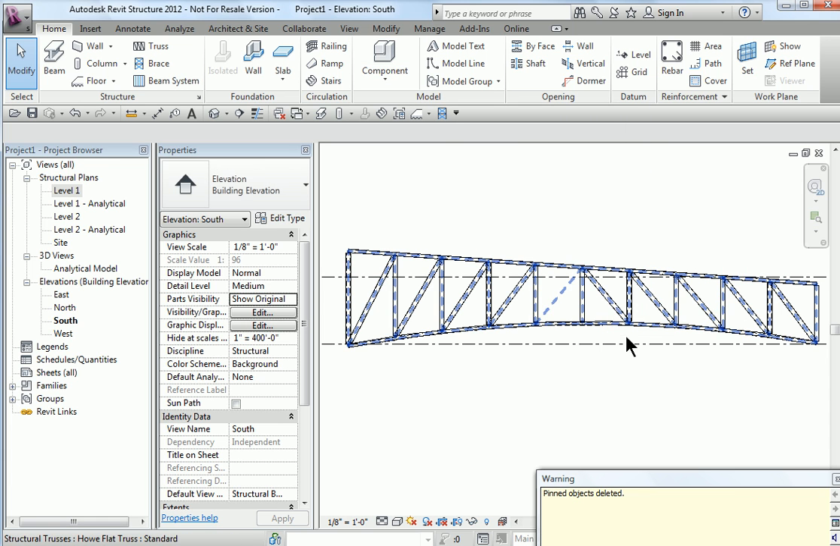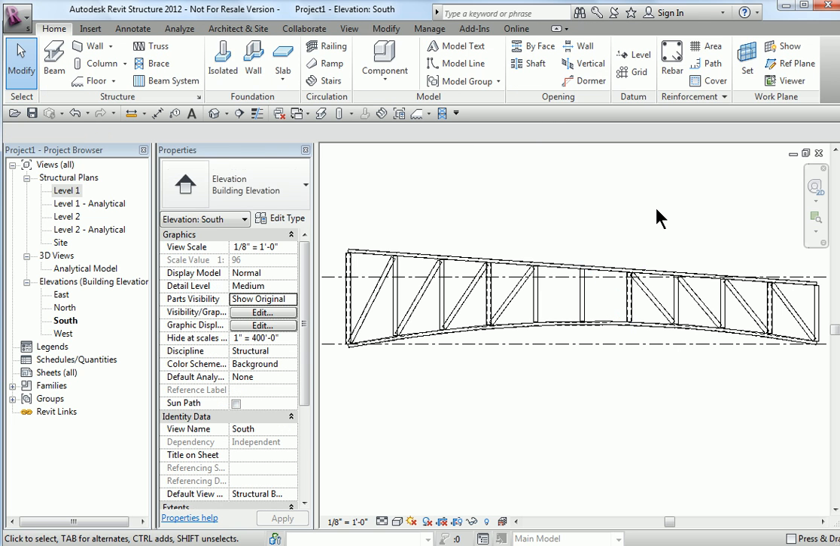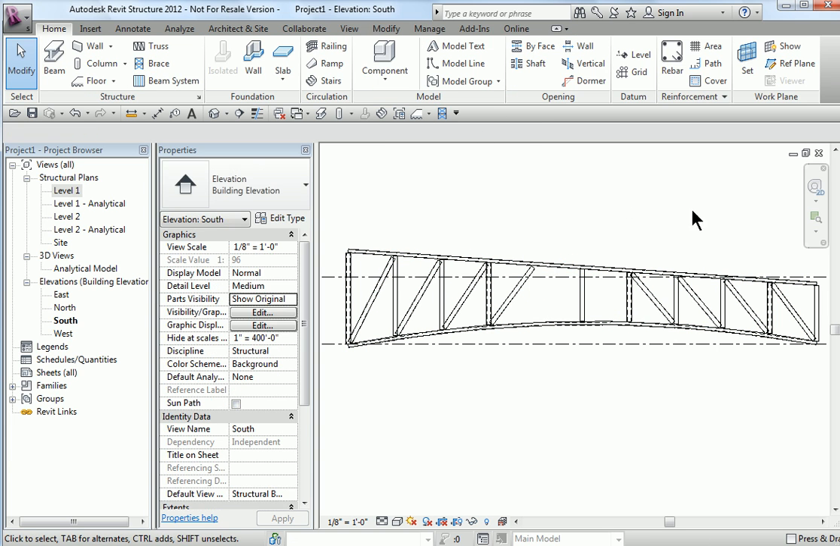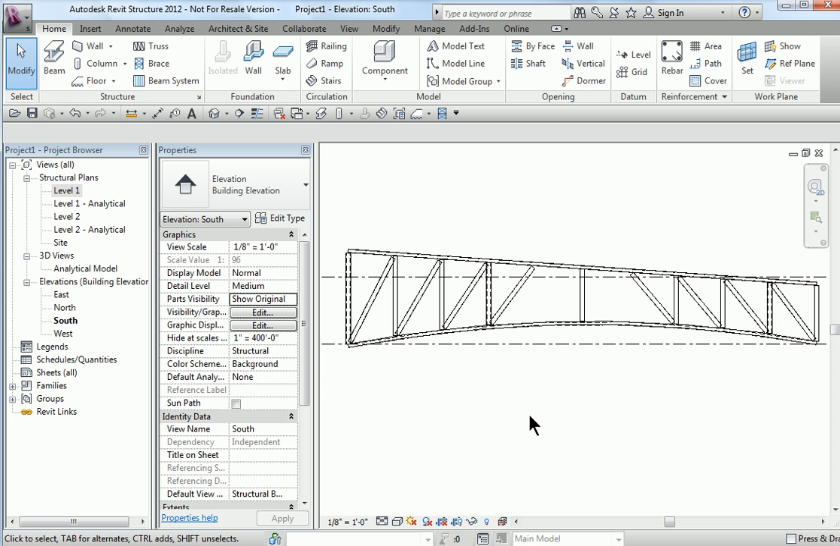Okay. Now, it warned that a pinned element was deleted. So if I come over here and I grab this guy, if I unpin it and then hit Delete, I shouldn't get much of a warning. So that's what that was all about. Tab, pick it, and I'm going to unpin it so I just don't get the warning. So I'm going to take this guy, pick it, unpin it, just so I don't get the warning. Okay, so now we've taken him out.